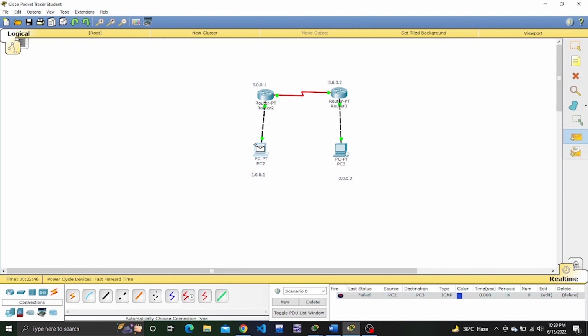Click on simulation and run it. The first time it can fail. You send the message again. So successfully sent message.